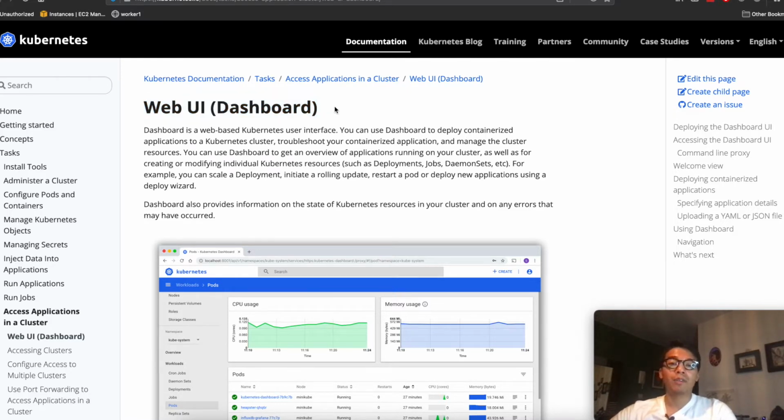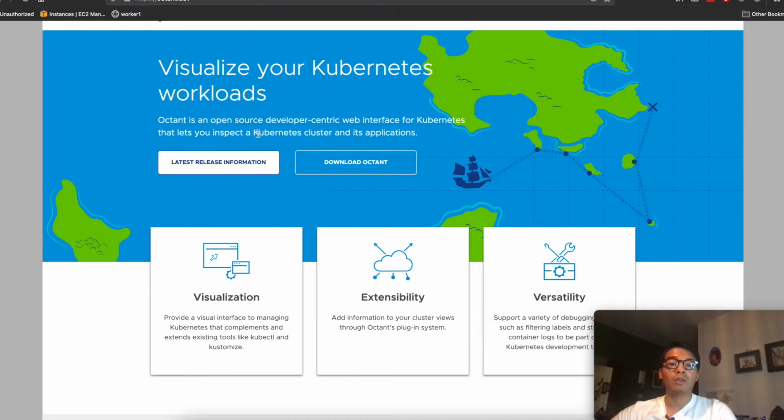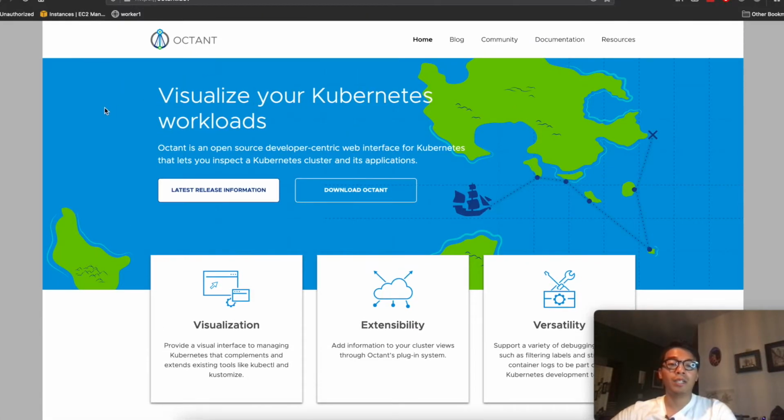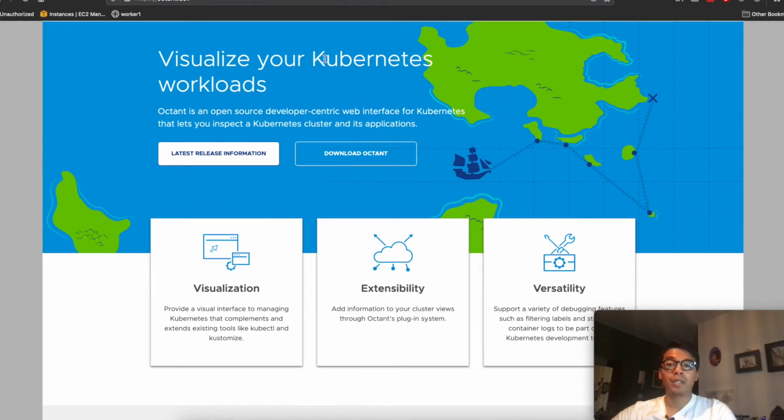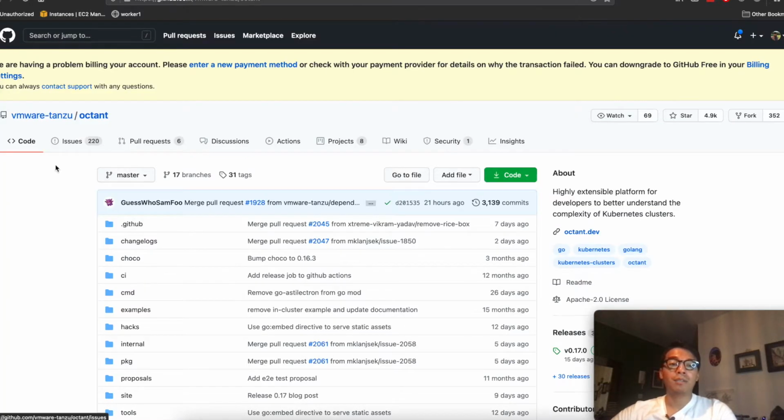So I was looking for an alternative and I found Octant Dashboard by VMware, which is an open source dashboard by the VMware team. I'm going to talk about some of the features as well as show you how the dashboard looks. But first, let me talk about the installation.